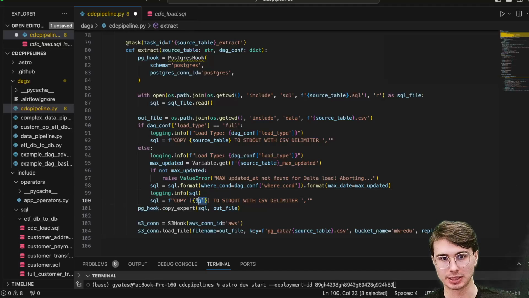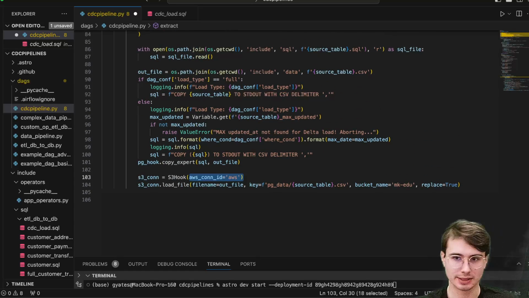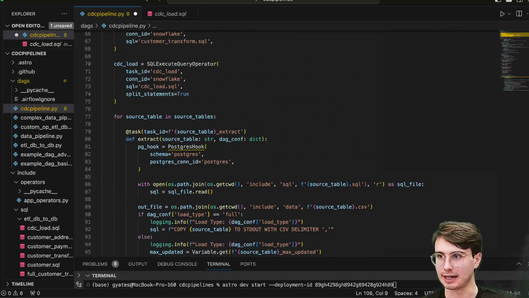And then we're executing that SQL statement to take all the most recent records from our customer tables and copy that into our temporary file location, which is what this stdout is. So copying it and then dropping it into an S3 bucket as an intermediary location between Postgres and Snowflake. Because I'm not going to say you can't, but it's pretty difficult to go directly from Postgres into Snowflake. Having this intermediary location of an S3 bucket makes the whole process much easier.